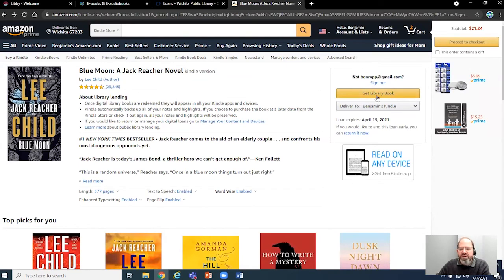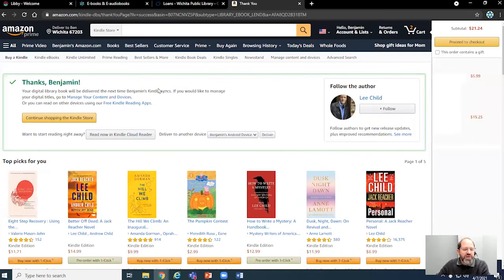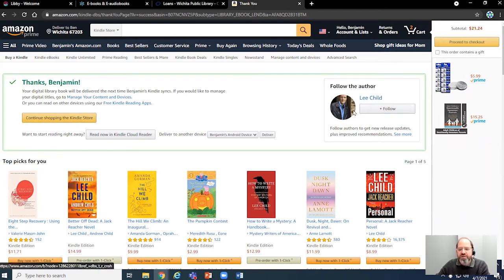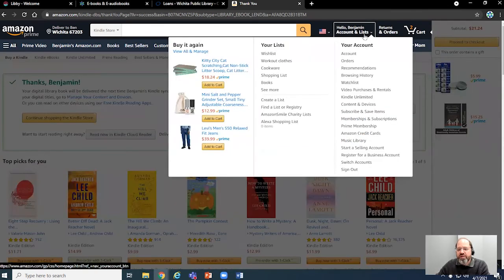Here's my book and my Get Library Book option, and it says deliver to Benjamin's Kindle. I click Get Library Book, and I've got this message: your digital library book will be delivered the next time Benjamin's Kindle syncs. Can continue shopping at the Kindle store. To manage my content and devices, I'm going to hover over my name here where it says account and lists, and come down to content and devices.